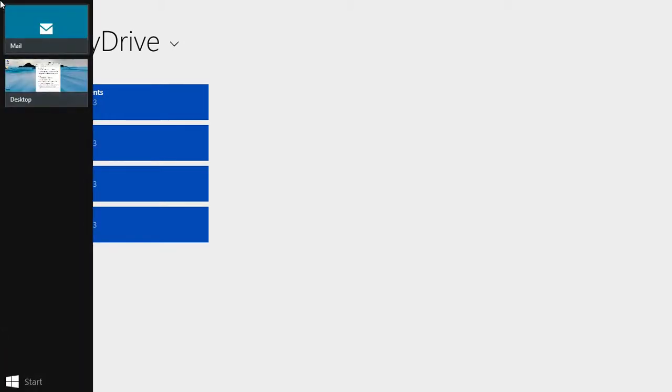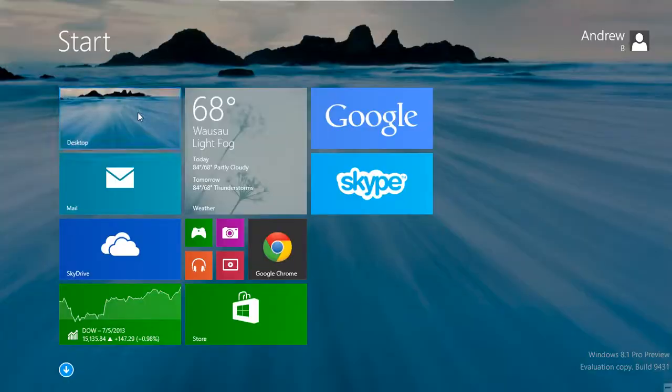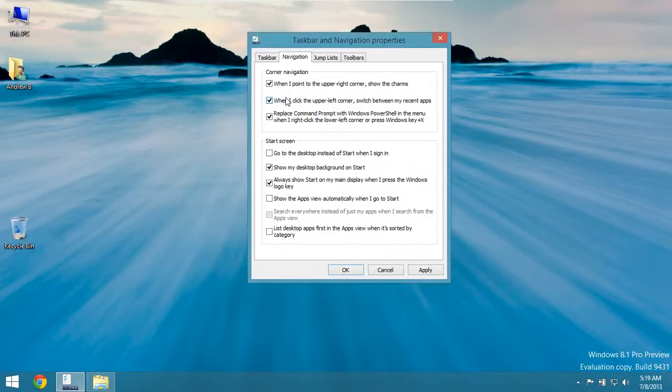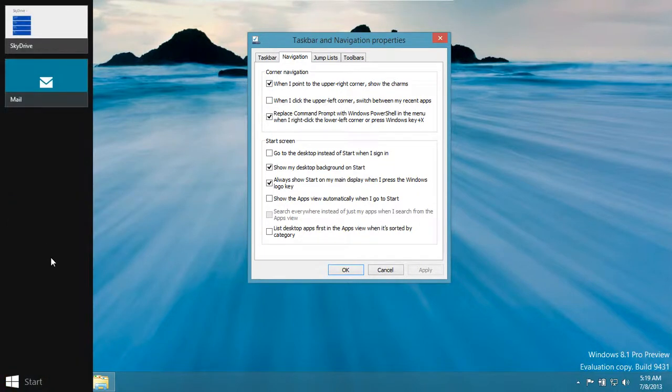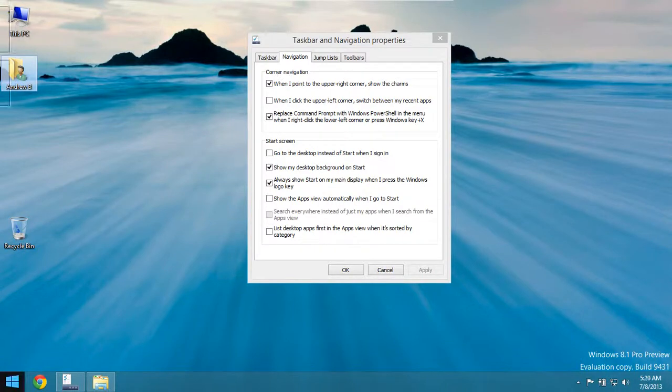I like that. When I point to the upper right corner, show the charms. Apply, no charms. Oh, you can still do it. Yeah, you can still do it by the bottom left, which I like anyway because it's right by that Show Desktop button. Or, I don't know if that's still there, is it? Oh yeah, it is. It just doesn't have that nice look to it and that nice separator.